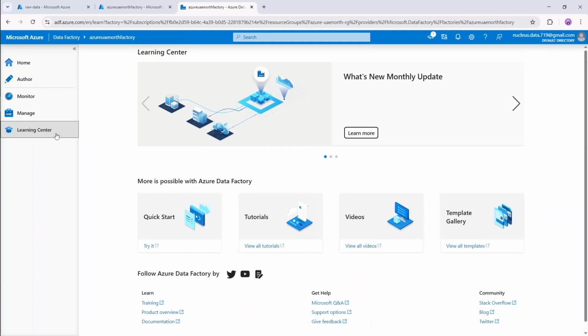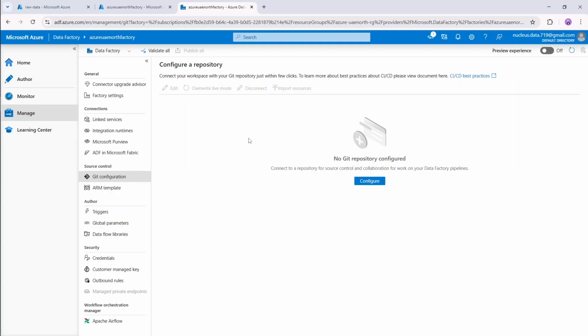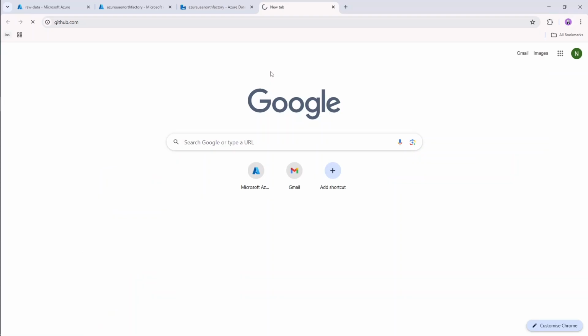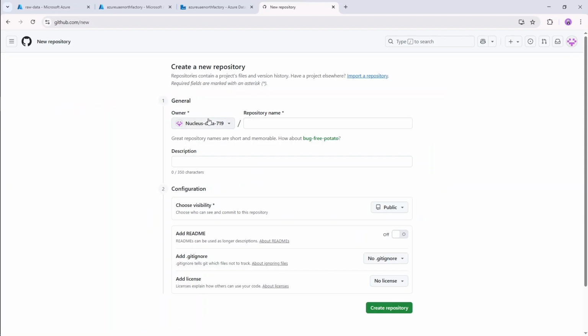Okay, so let's go to the Manage, and first we will configure Git here. Let's configure a Git repository first. Okay, so go to a new tab and open GitHub. Click on Create Repository. You can also select from here, Create New and New Repository.